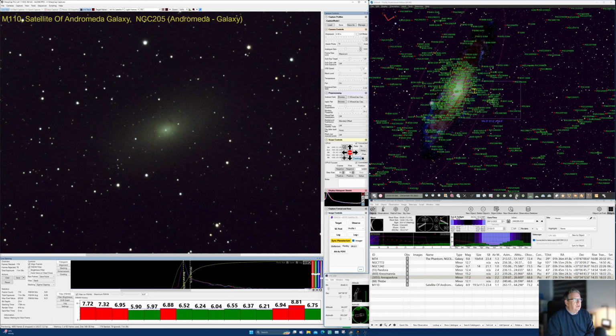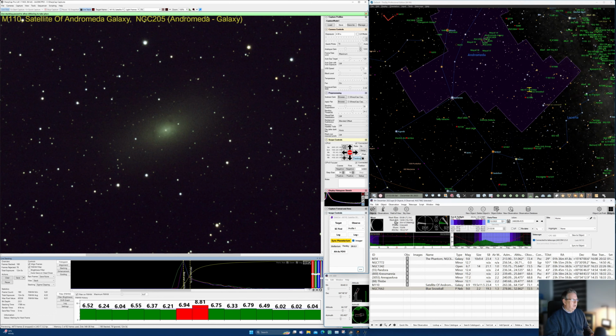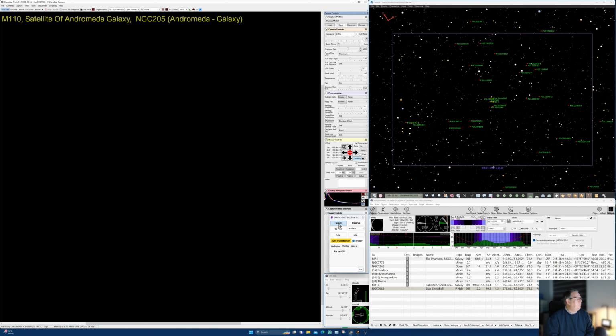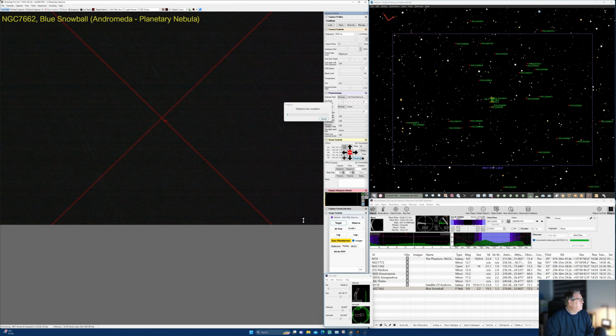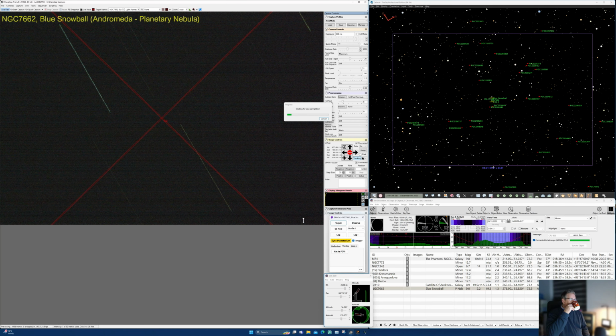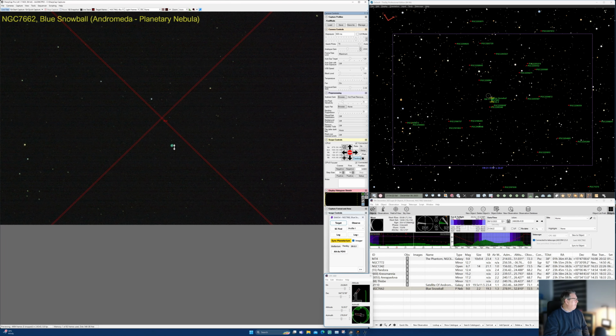Let's look at the western sky and see where we are. So we're up here. We're going to target the Blue Snowball. Telescope slewing 14 degrees. Slewing completed. Well, I don't know about you, but that looks like a blue snowball to me.